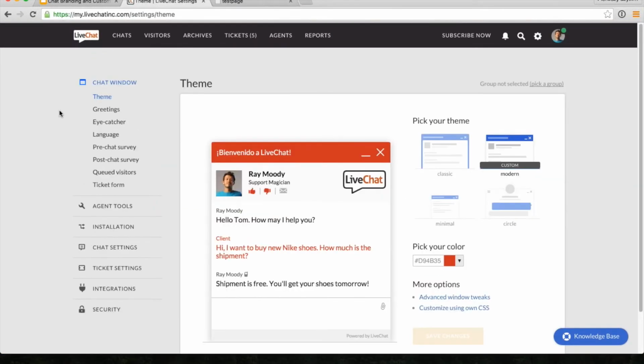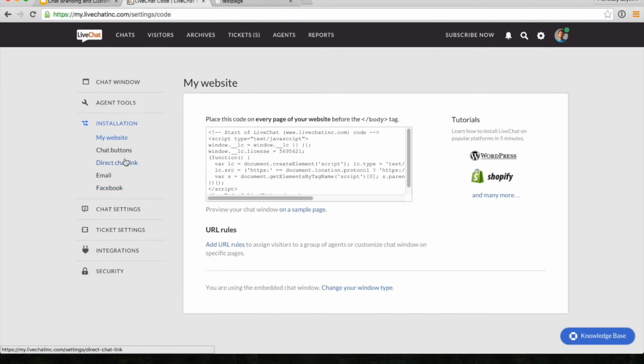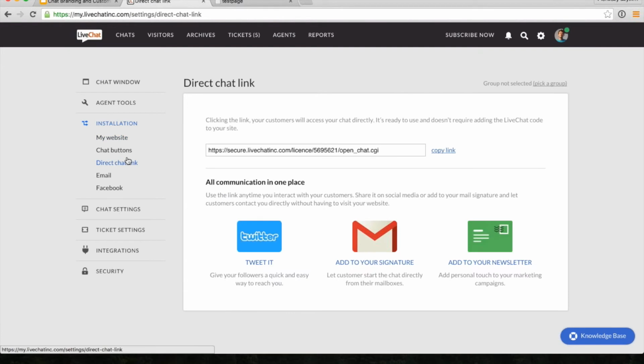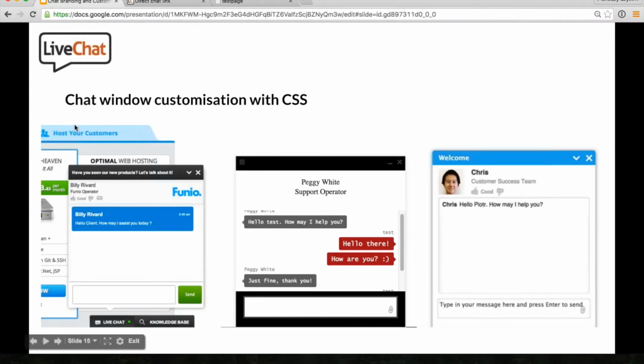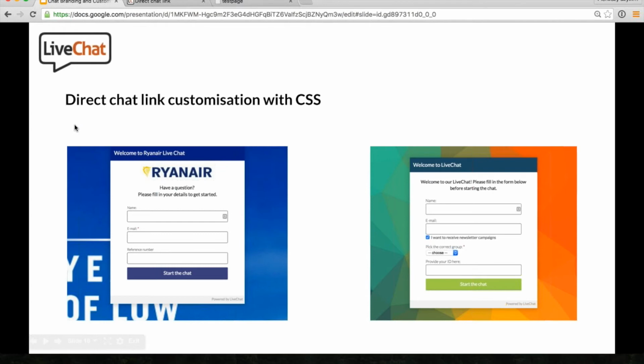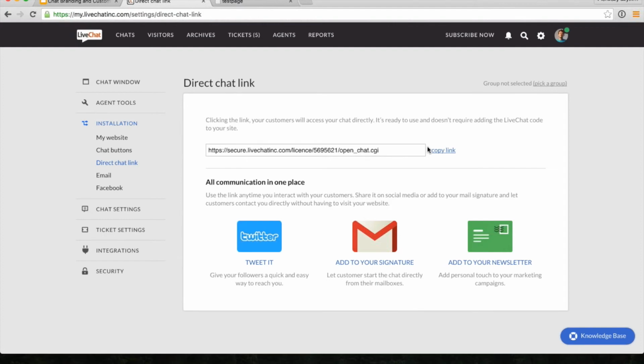The next part which I want to discuss is a direct chat link. Basically, on social media you are able to share a direct link to your chat window and let your customers contact you directly without going to your website first. On the left screen right now, you are able to see our existing customer, Ryanair, which is using that kind of direct link. And as you can see, it's quite nicely styled. Let me show you how the normal direct link looks.